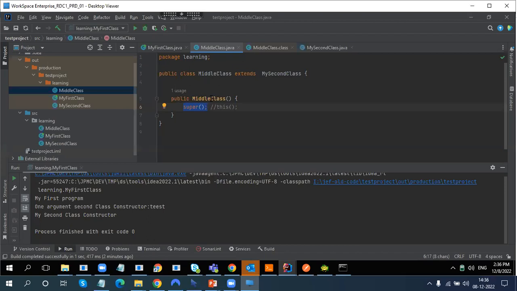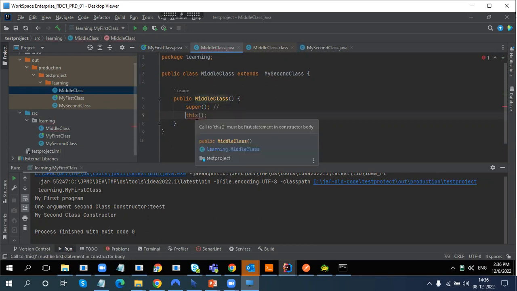If you see, we have defined this middle class, and the very first line of the constructor can be super or this. By default, if you don't write it, then super is the very first line of the constructor. So you cannot write super and then in the next line this. Either this or super, anyone in the very first line. If you see, it is giving an error: call to this must be the first statement in the constructor body. So either this or super.